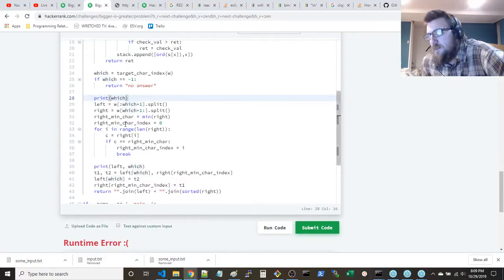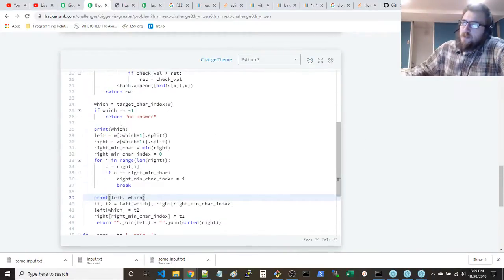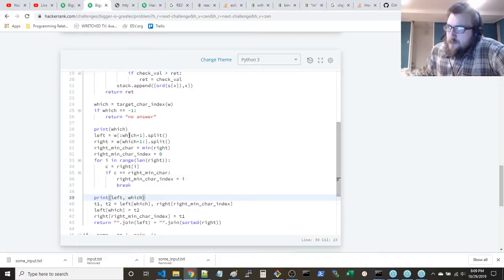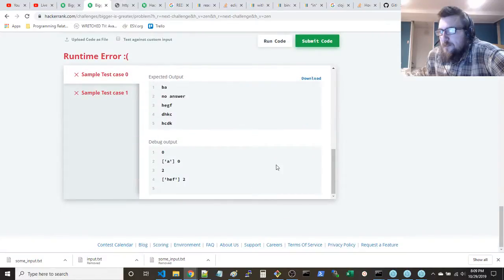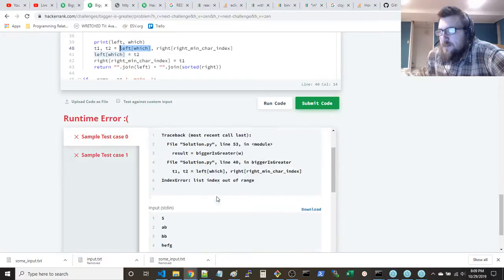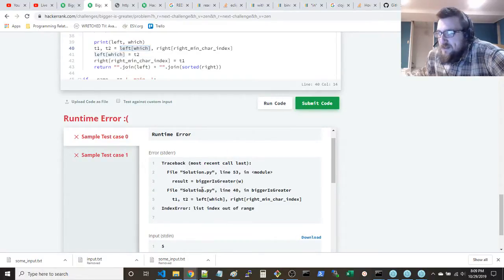Which is 2 and left which? So 2. So 0, 1, 2, 3. So we split 0, 1, 2. It gives us HEF on the left. And then 0, 1, 2 should give us F. But it just breaks. Are you freaking kidding me? Is this a joke?